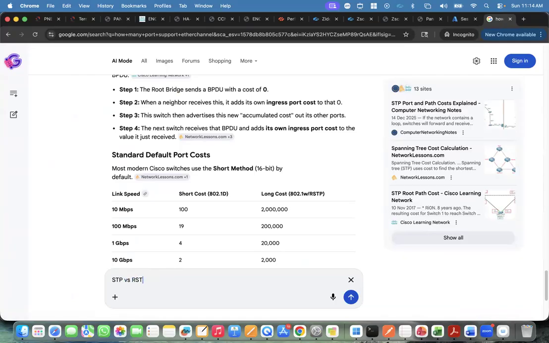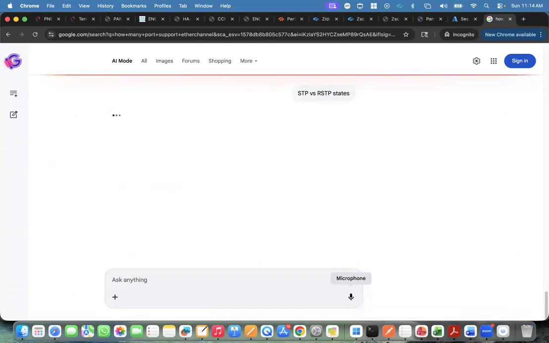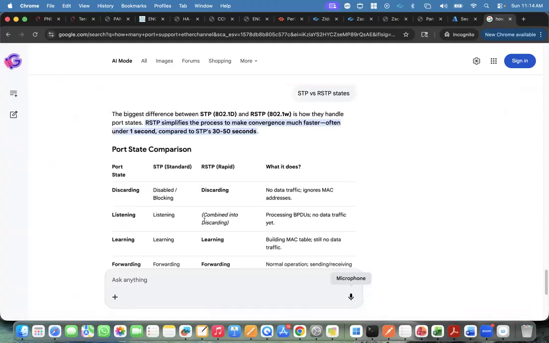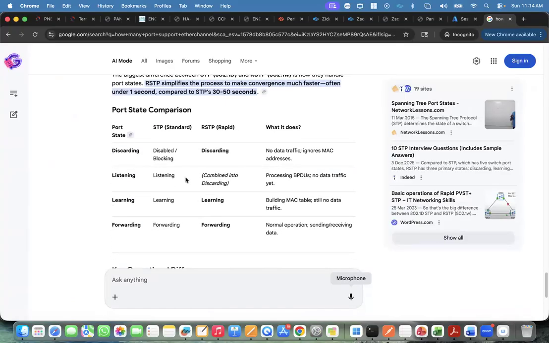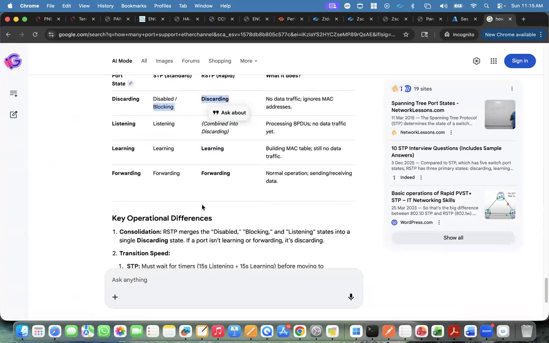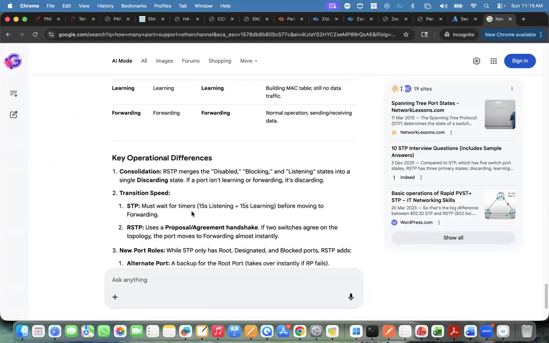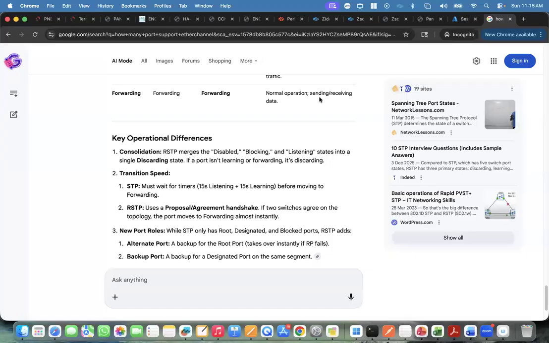STP versus RSTP states. It's available in the slides also, but I want to show you. You can see learning and forwarding. It just bypasses disabled, blocking, and listening, so it goes directly to learning. The port goes to discarding, learning, and forwarding, so it's very fast. Your packet is forwarded immediately in the case of RSTP.